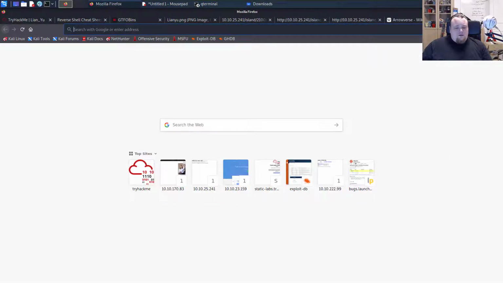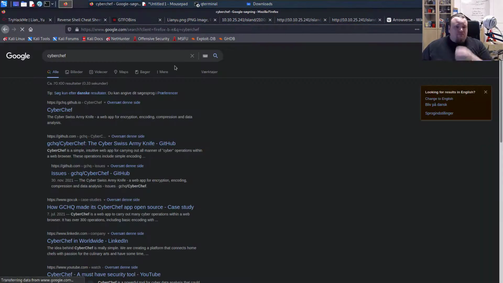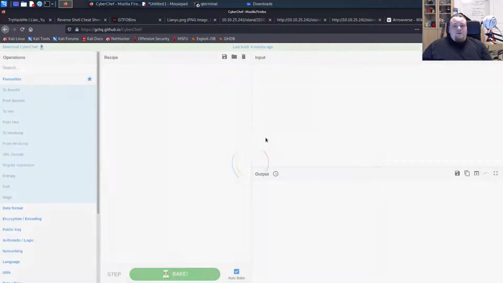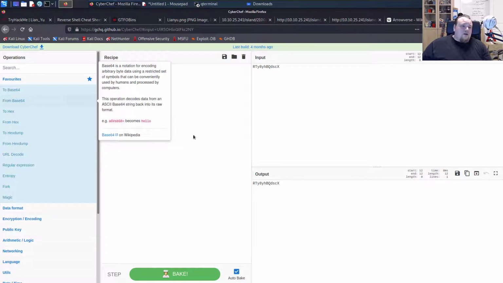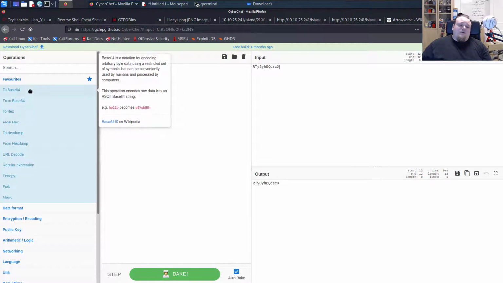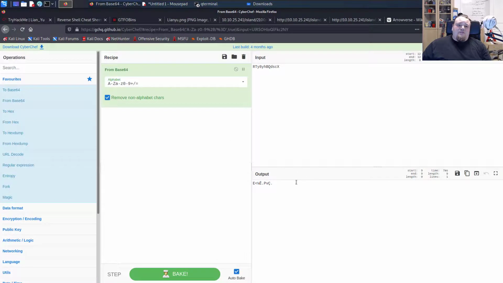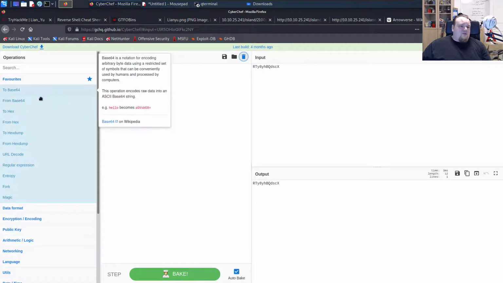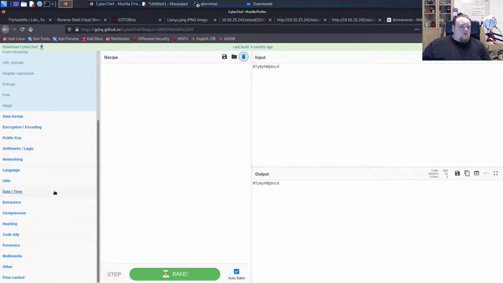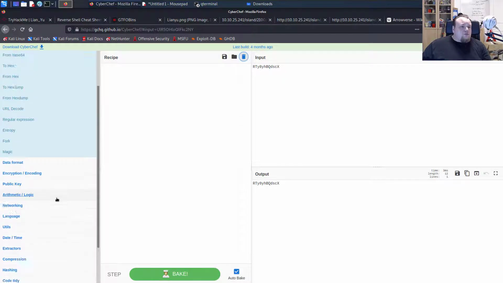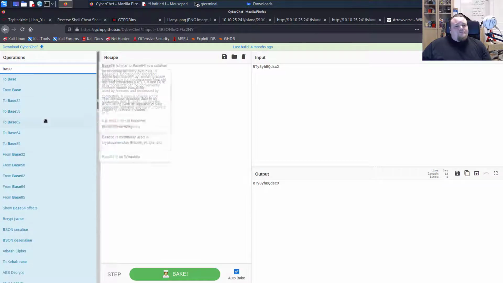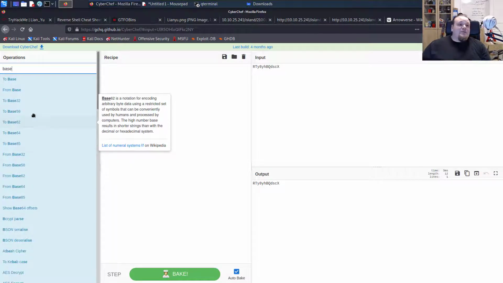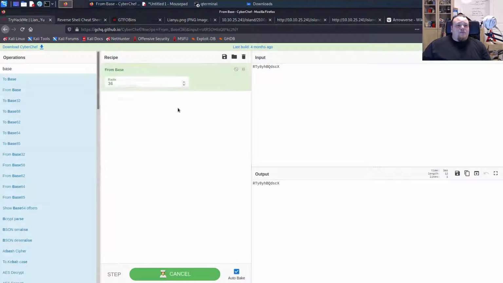What I'm thinking we should do is go ahead and launch CyberChef. It's a nifty tool for encoding, decoding and stuff like that. Let's put in this mishmash. It doesn't look like, well, let's see, base64. Definitely not that. So what about another base? Let's see. From base32.